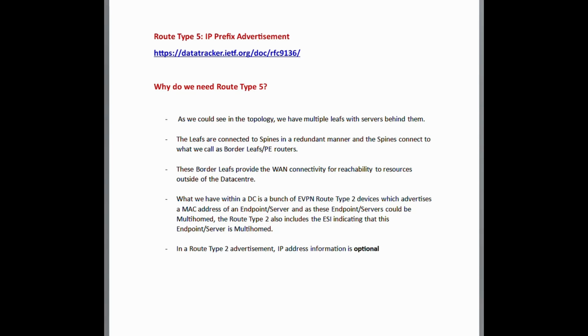So friends, let's discuss why we need route type 5 in the first place when we already have route type 2, which optionally advertises the IP address as well. It does advertise the MAC address, but route type 2 also optionally advertises the host IP address. So why in that case do we need route type 5?